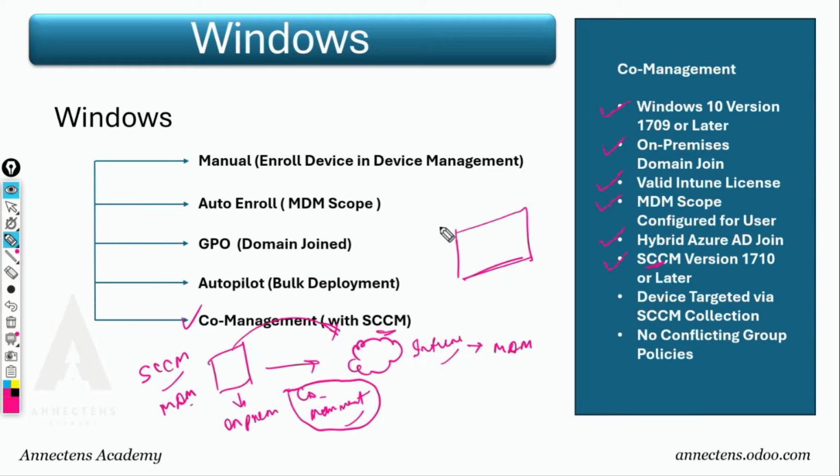I hope we are not on 1710, but this is the minimum requirement. If you are using 25.3, the latest version, that is also fine. Whatever is the latest for your SCCM console, you utilize that, because it has much later capabilities. Then we require devices to be targeted via an SCCM collection. So we require a collection created. Maybe you can call it pilot. In that, we require to set that device.